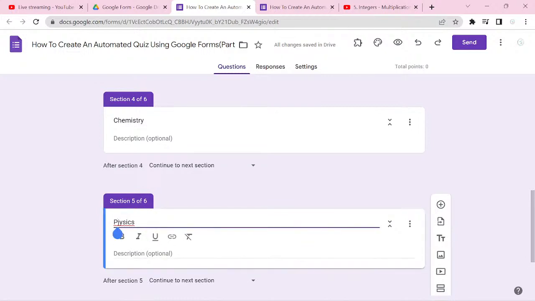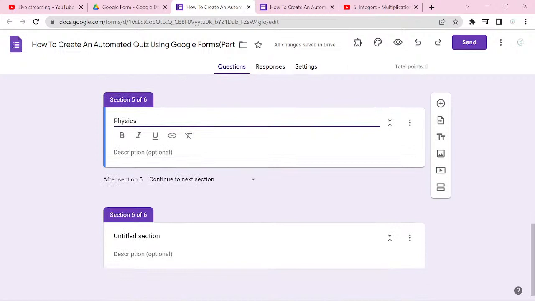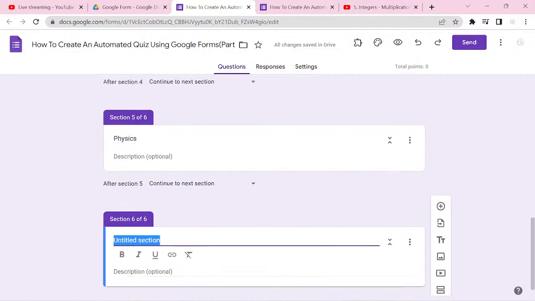Okay, let's correct this spelling. Physics, physics. So that is P-H-Y. Sorry, so that's P-H-Y, then S-I-C-S. So that is physics. Then the last one will be biology. So Control A. So then you type your biology here.